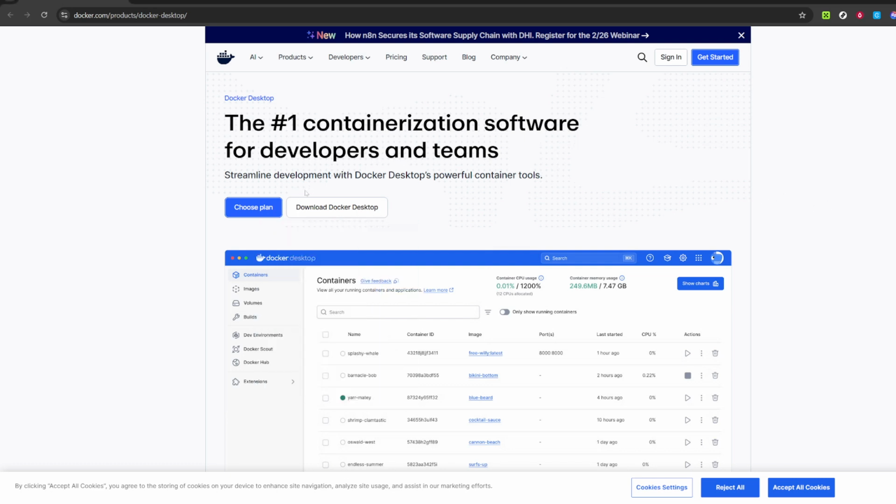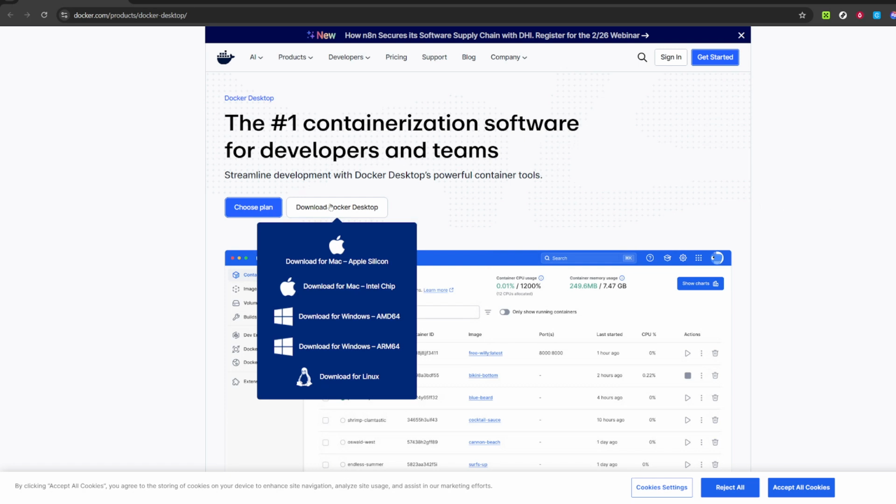Navigate to the official Docker website and locate the Docker Desktop for Windows section. Click the download link to begin the installation process. During the installation, ensure you enable the WSL2 backend, as this is recommended for optimal performance. If necessary, also check the box to use Windows containers.